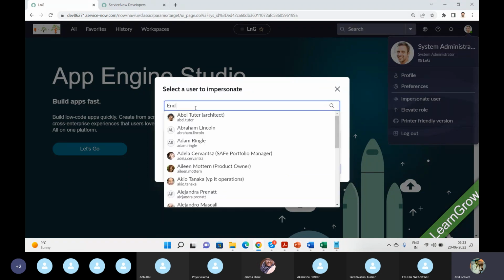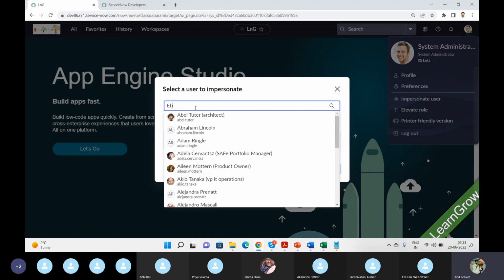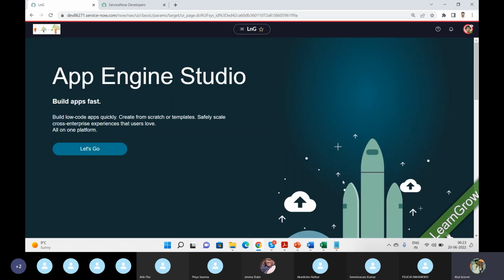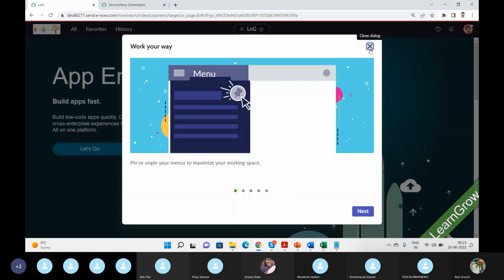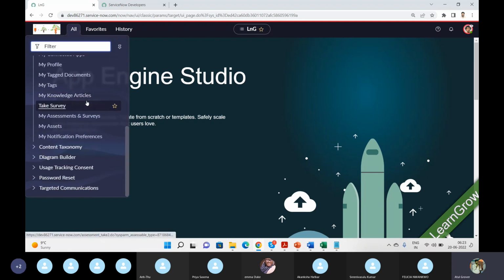Let me put end user here. There's no user called end user here. Let me put Abel Tutor and log in with this. He's an architect, so I'm sure he has full rights. See, now I log in as Mr. Abel Tutor and I cannot see much.